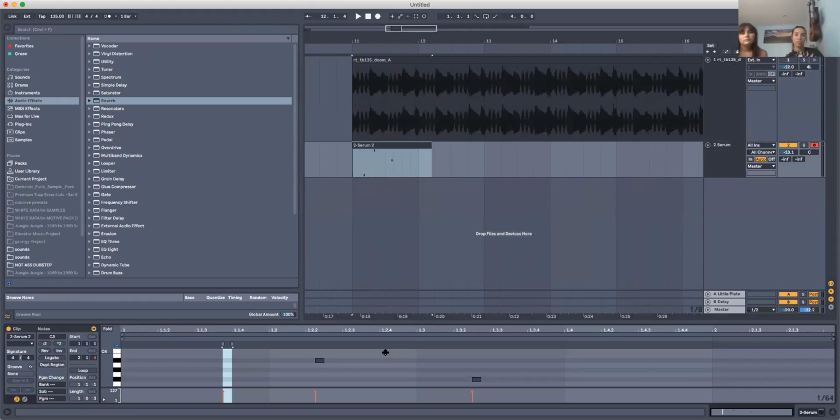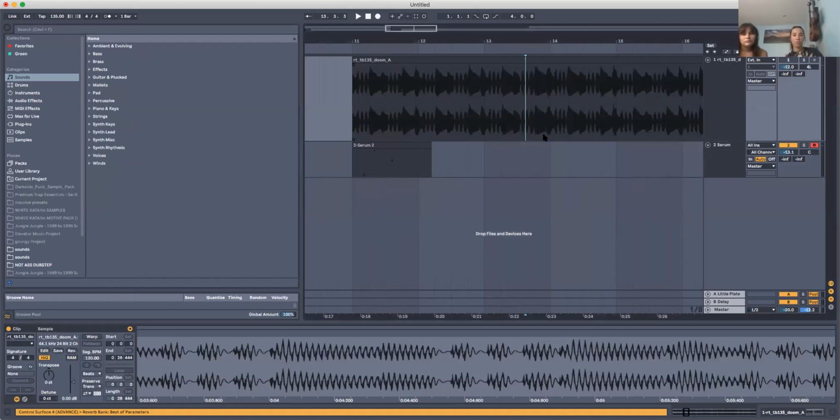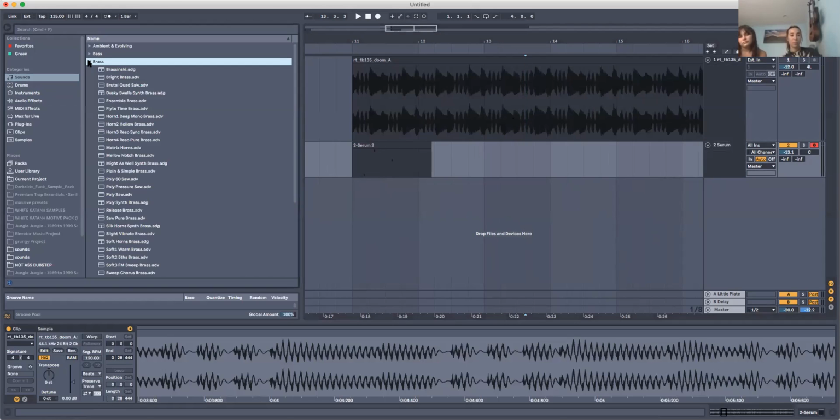Now let's go into what all these categories are. First, we have sounds. Think of these as just pieces of audio, right? It's not like Serum, where you can create different synth patches and then use MIDI. The sound is just a sound. So let's go into something like brass, for example.